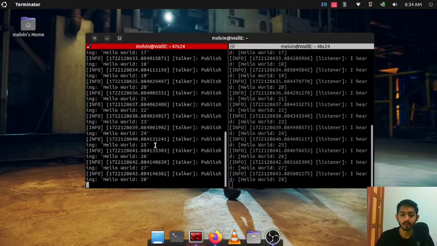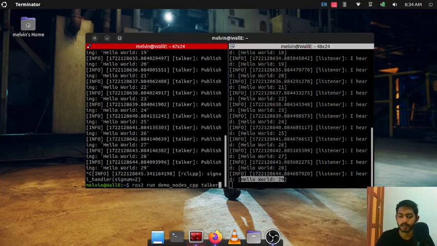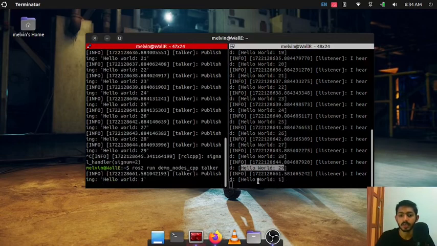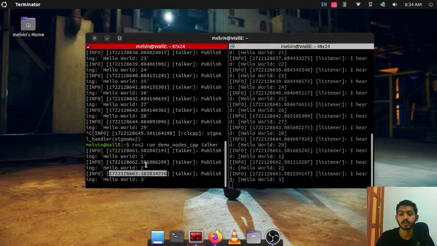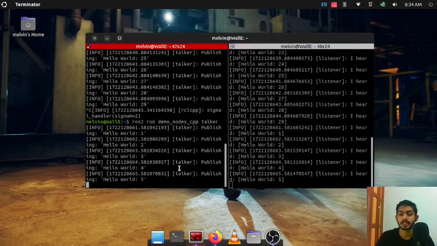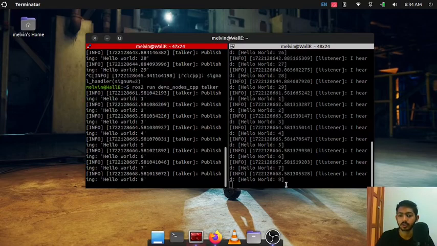We can cancel the talker if you want, but the listener will still be running, though it won't be receiving the hello world. You can see the last message we got is hello world 29. But if we restart the talker, you can see the listener is receiving the messages from the ROS2 talker again.